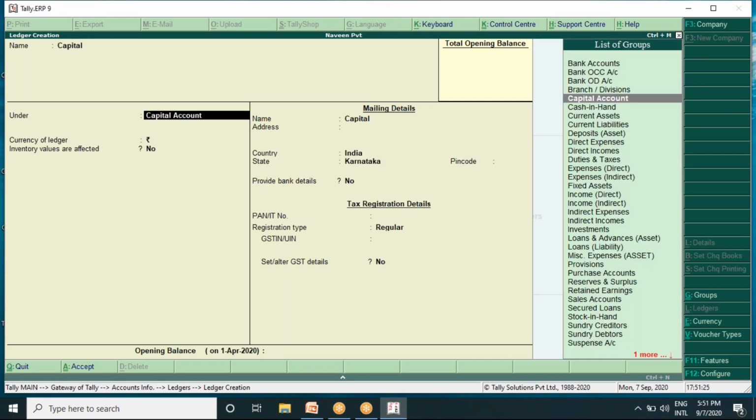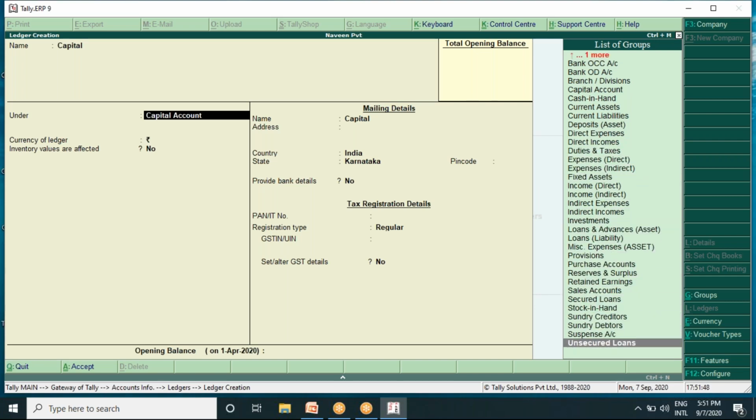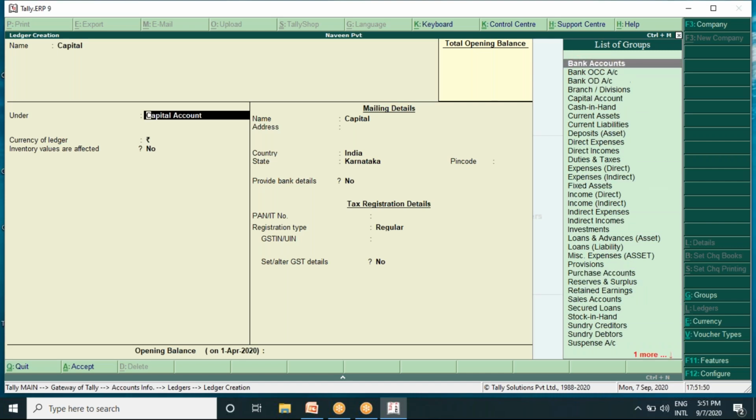First one is capital. Under which group does this capital come? You can see here the list of groups. In alphabetical order: bank, bank OCC, bank OD, branch division, capital, cash in hand, current assets, current liability, deposits, direct expenses. Okay, you see the following groups are there. So using these groups, you get the financial position of a company.